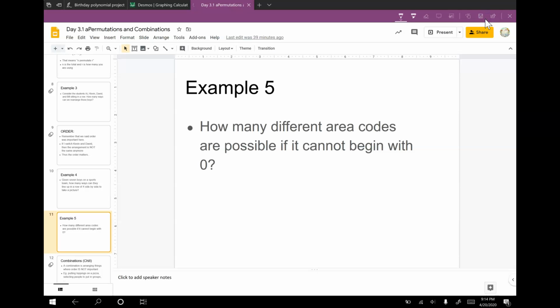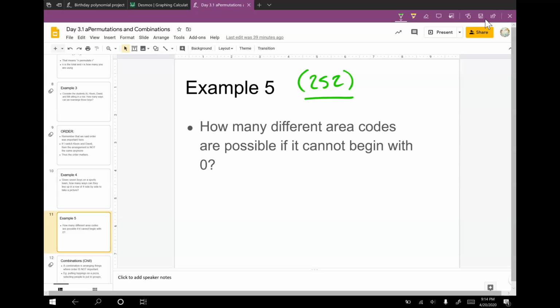Alright, the next one is how many different area codes are possible if it cannot begin with 0. An area code is the 3 digits in front of your phone number. Like ours is 252. So it's 3 digits. And if you notice, you can repeat numbers. So remember, you cannot do a permutation with can repeat. Can repeat has to be the fundamental counting principle where you say this many times, this many times, this many.